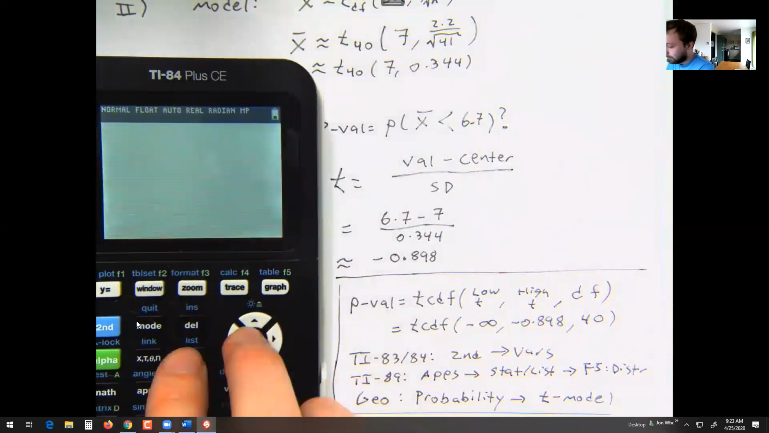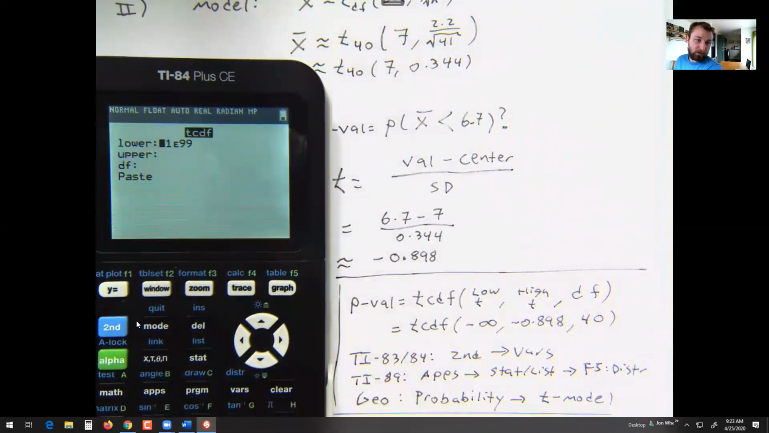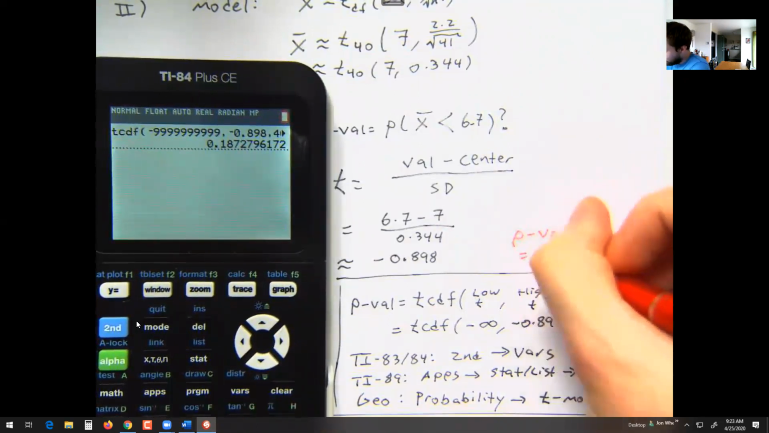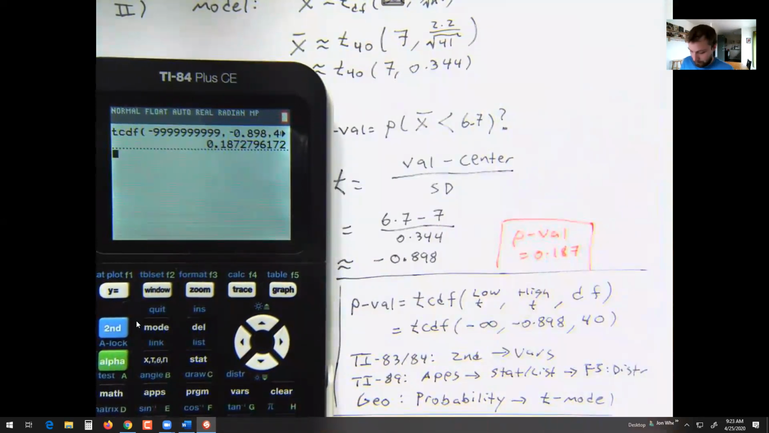So I'm going second, VARS. I'm choosing TCDF from negative infinity, and I can just type in a whole bunch of 9s for negative infinity. My upper value, my high t-score, was negative 0.898, and then my degree of freedom was 40. This gives me a p-value of 0.187 or so. That's a pretty large p-value.